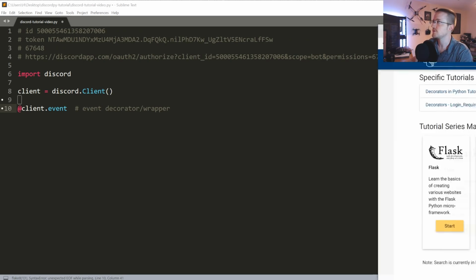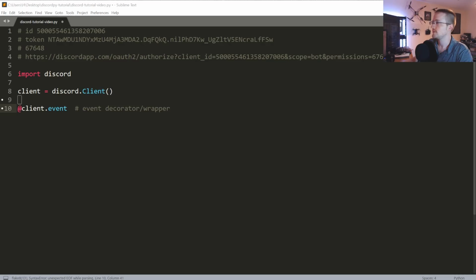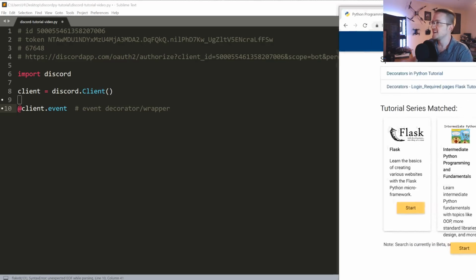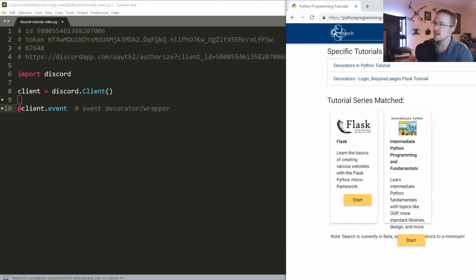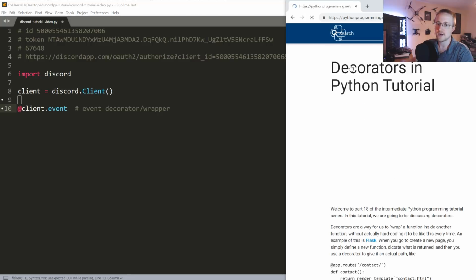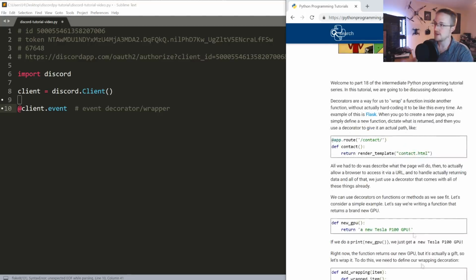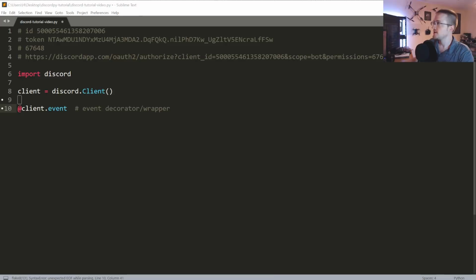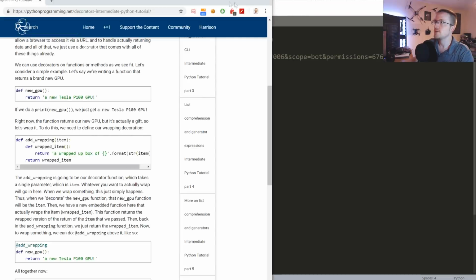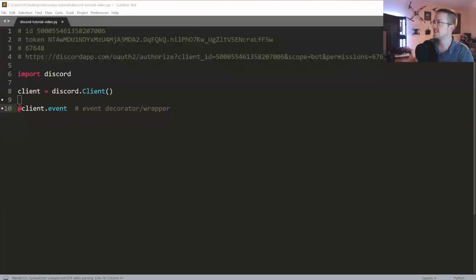Let me pull this over. Yeah. And you can go click on that decorators Python tutorial and you can learn a bunch about decorators if you wish. Okay, got everything under control. So that's going to be our wrapper here. So basically, it's anytime some sort of event is about to occur, what do we want to do?